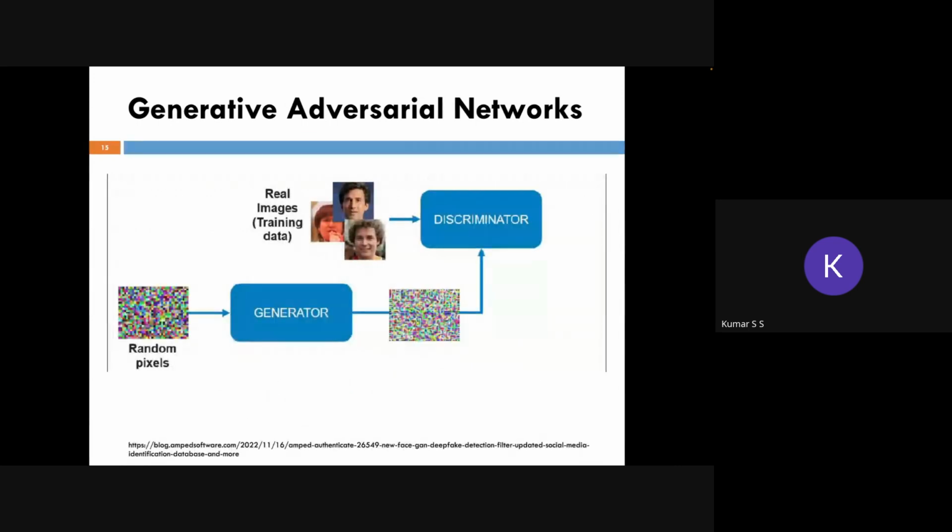Now this is an animation which shows how this happens. The generator creates random noise, then it is compared with the original image, and the discriminator says it is fake. It goes on until the generator creates an image which looks real.